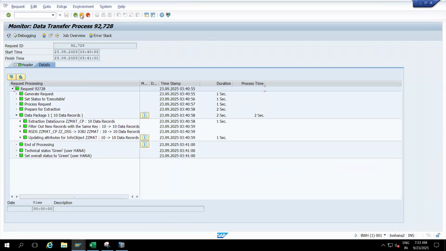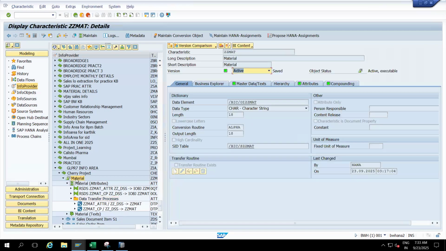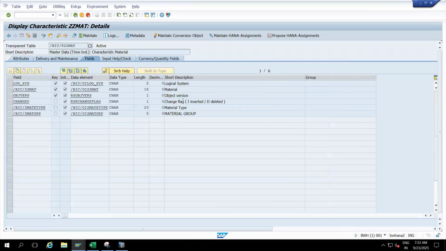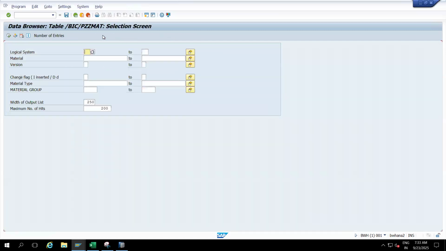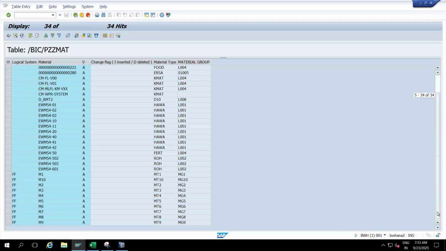Okay, go back. Now I want to see the data. So now go to master data and click this. Go to this one and now execute it. Can you see data? Yes, you can see data. Now you can see the logical system, right? Even if you load multiple times, I can tell that this M1 material is coming from this system.